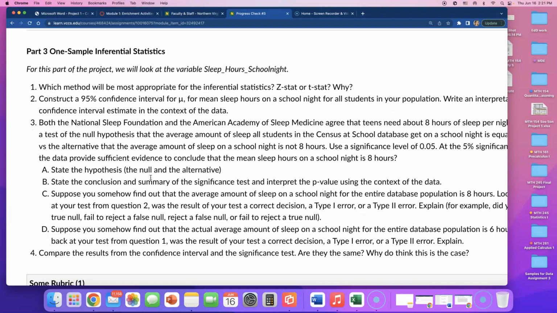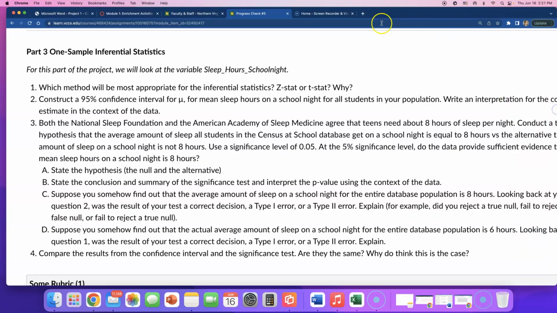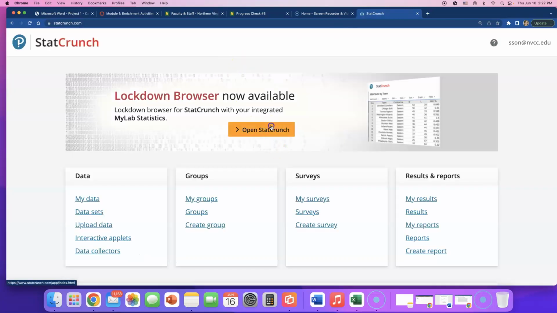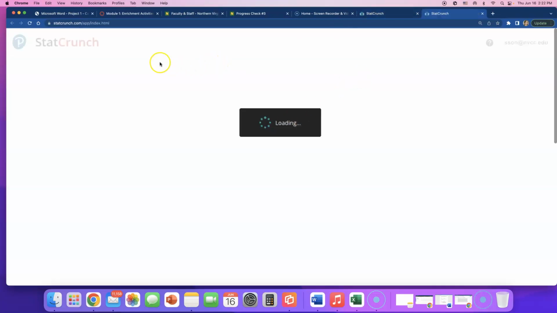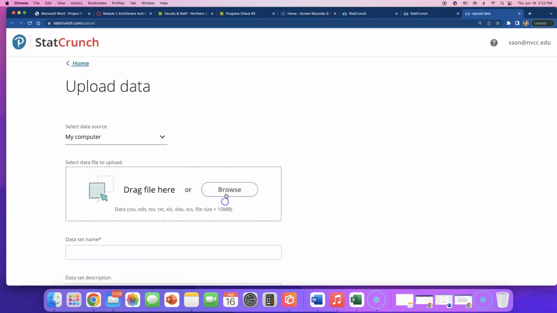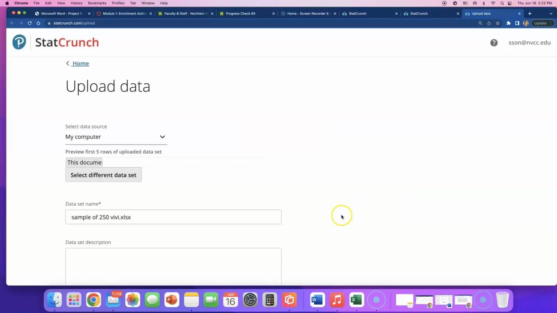So I'm gonna go over number 1 through 4 in this video using my sample. So you should have your data file ready, loaded in StatCrunch. So for this part of the project, we will look at the variable sleep hours, school night. So we're back to that variable. So go to StatCrunch and open up your data. And almost all of you that I checked have cleaned your data file pretty good. So you do not have any incorrectly formatted student responses for this column.